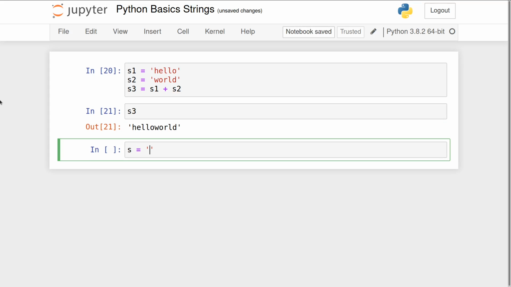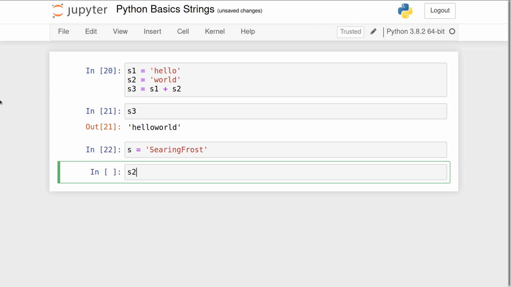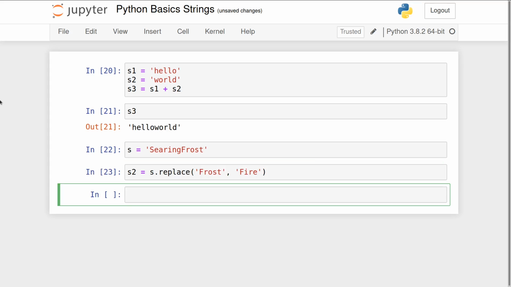Another common method is the replace method. Here we've created the string Searing Frost, and then we're assigning the value of s.replace frost fire. And then it will replace any instance of frost in the string s with fire.